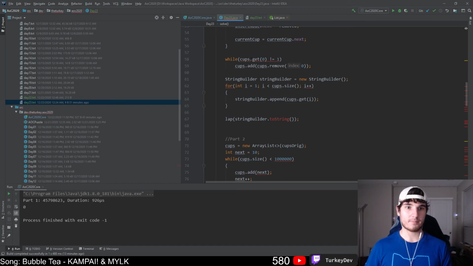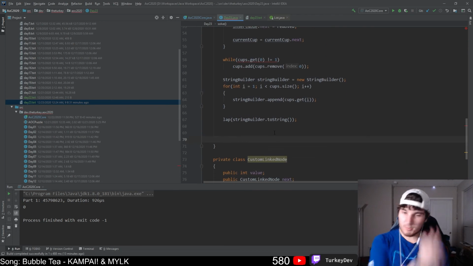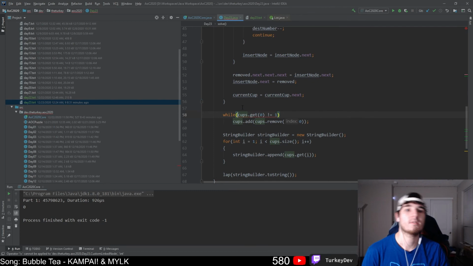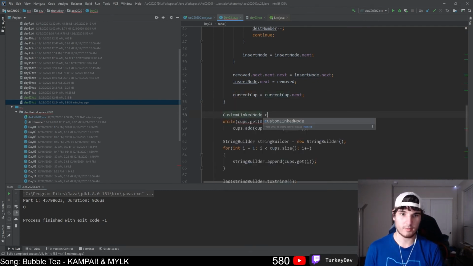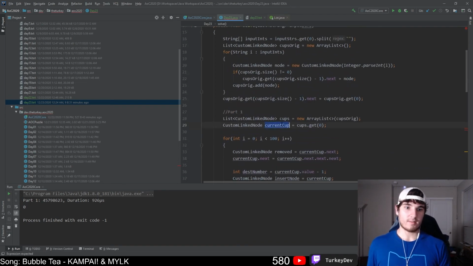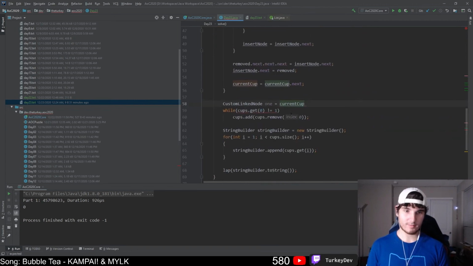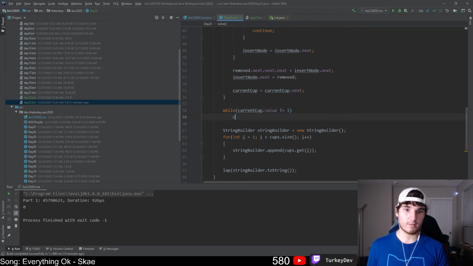So we're gonna remove part 2 for the time being, and come back and redo part 2. Let's just redo part 1 to be with a linked list. We're going to need the custom link node 1 equals current cup. So we're just gonna do while current cup.value equals 1, current cup equals current cup.next.